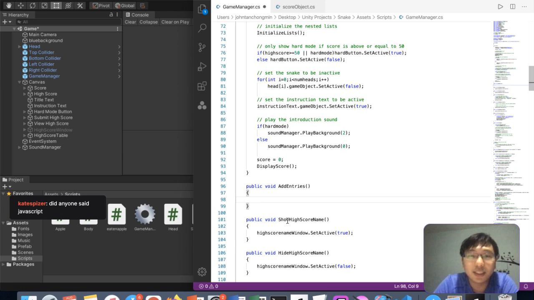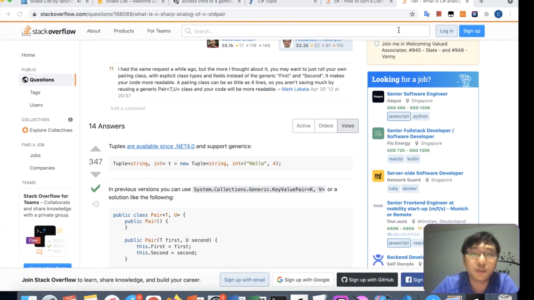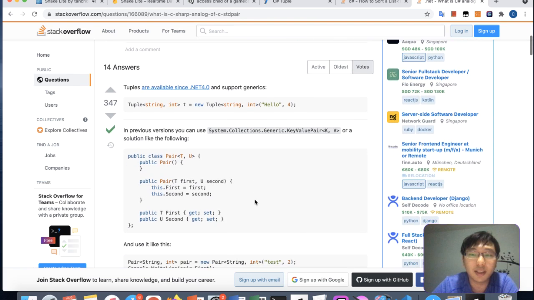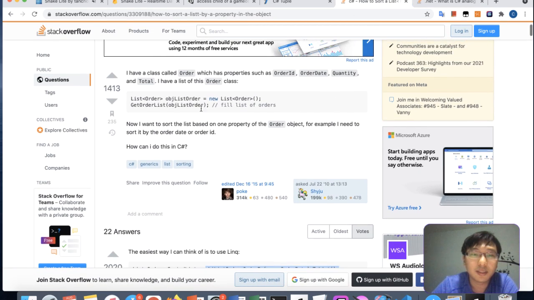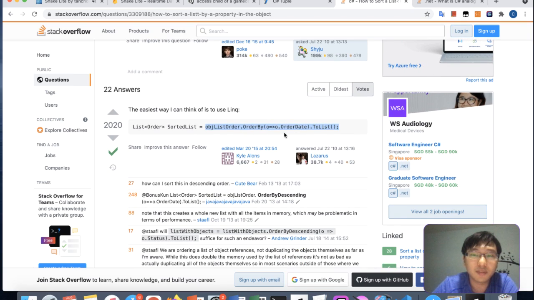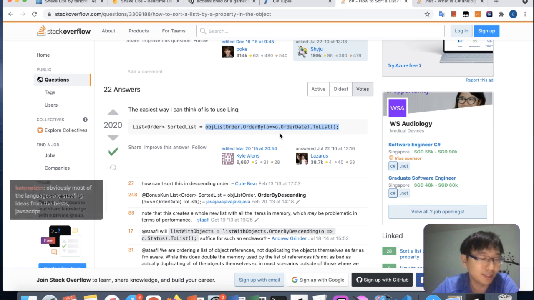I was just saying that C sharp has some properties of JavaScript. If you look at how they do the LINQ queries and everything, it does have the JavaScript kind of feel. If you look here, you see this one. It does look like JavaScript, right? To me, C sharp is a hybrid of C, maybe C++, and JavaScript.